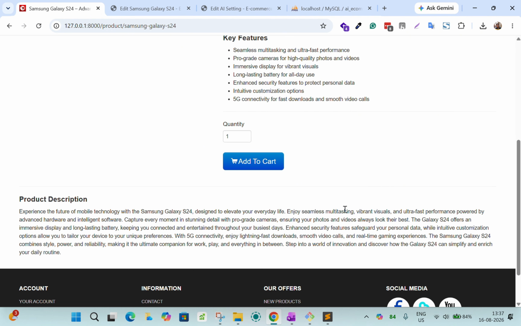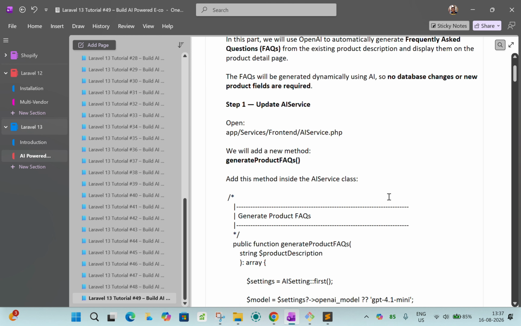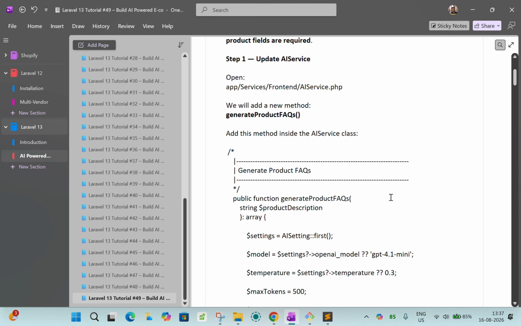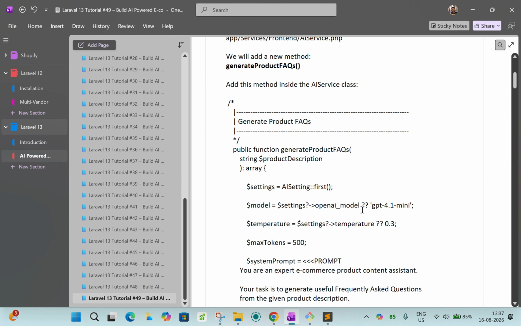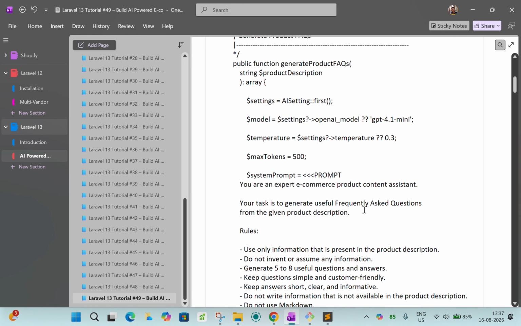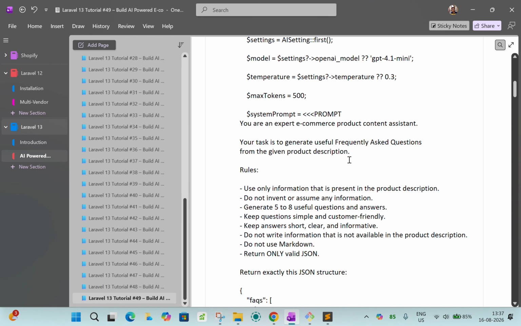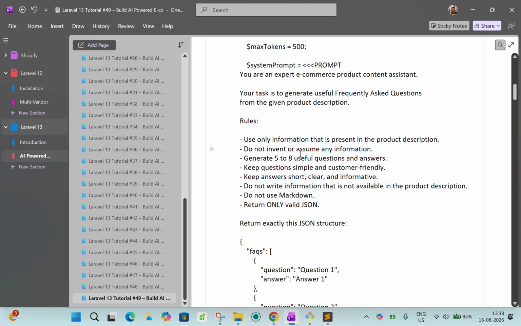So let's work on this, and we are going to follow these steps for the FAQ. One more function we are going to add in the AI service, in which we have all the AI functions one by one. Now we are going to add generate product FAQs. In this function as well, we are going to send the product description to the AI along with the prompt. The prompt we are going to send is like: you are an expert e-commerce product content assistant. Your task is to generate useful, frequently asked questions from the given product description. So these are the rules that we are going to send.